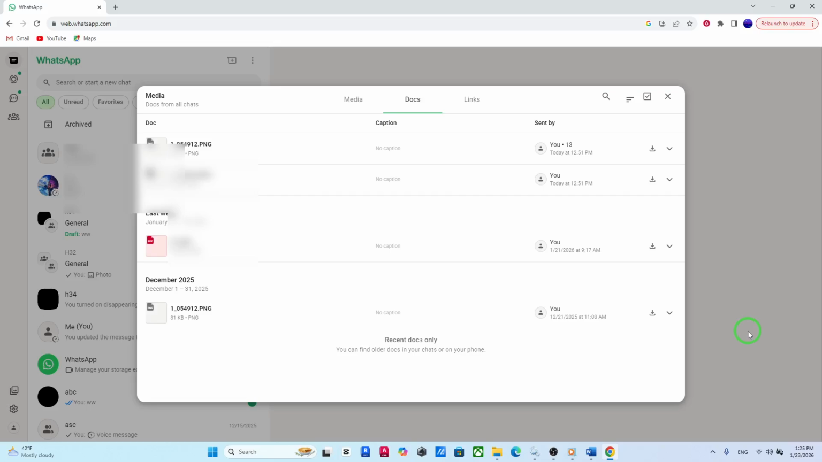With this new WhatsApp Web update, managing and backing up your files is faster and simpler than ever. You no longer need to hunt through chat threads. Everything is just a few clicks away. Give it a try and keep your important documents perfectly organized in one place.